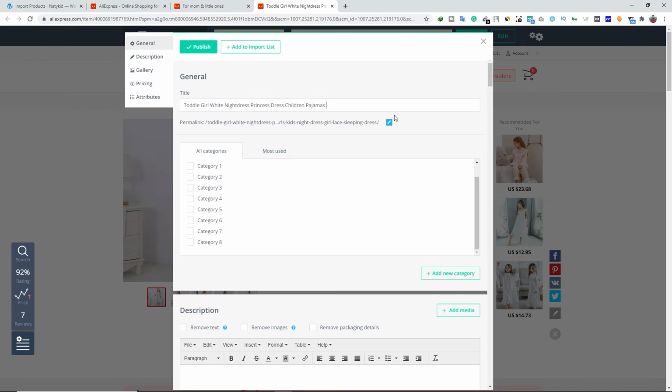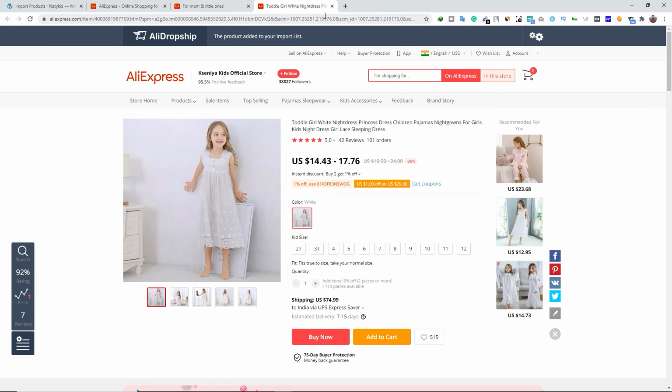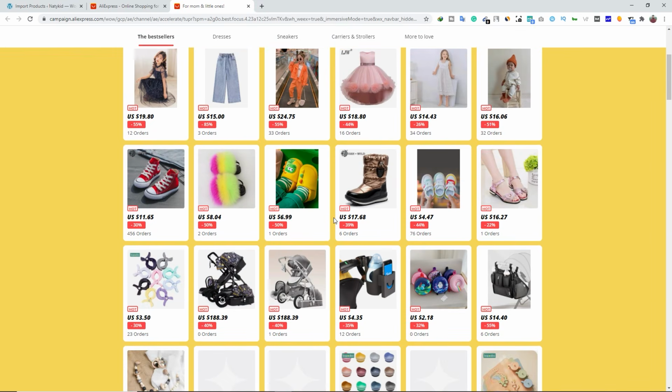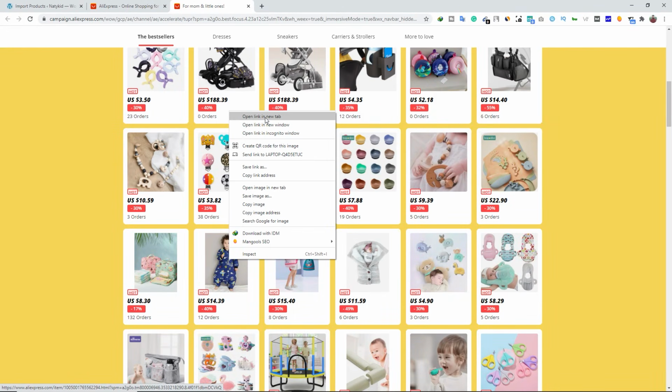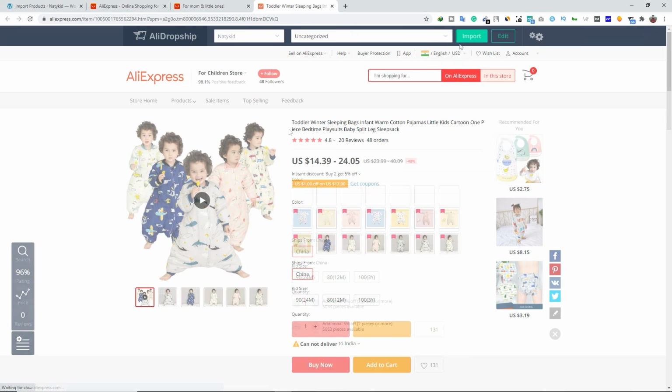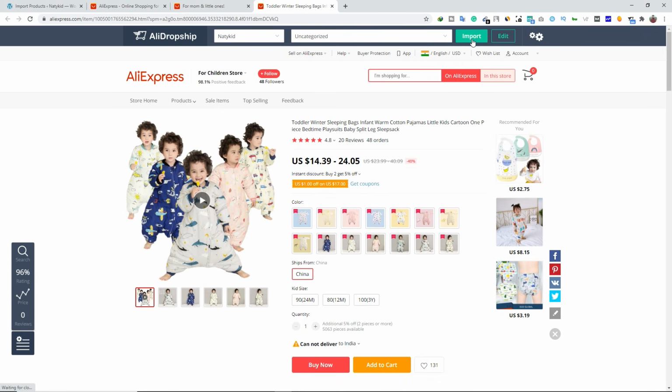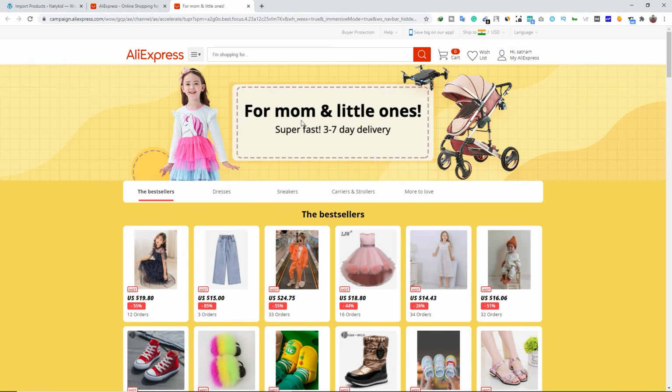Let's scroll up, and I'm going to shorten my product URL as well, because this is good for SEO. All right, let's click on add to import list. So now we have added 2 products. Let's close this one and look at another product. Let's open this one and click on import. Let's close this one. So guys, now we have added 3 products into the import list.